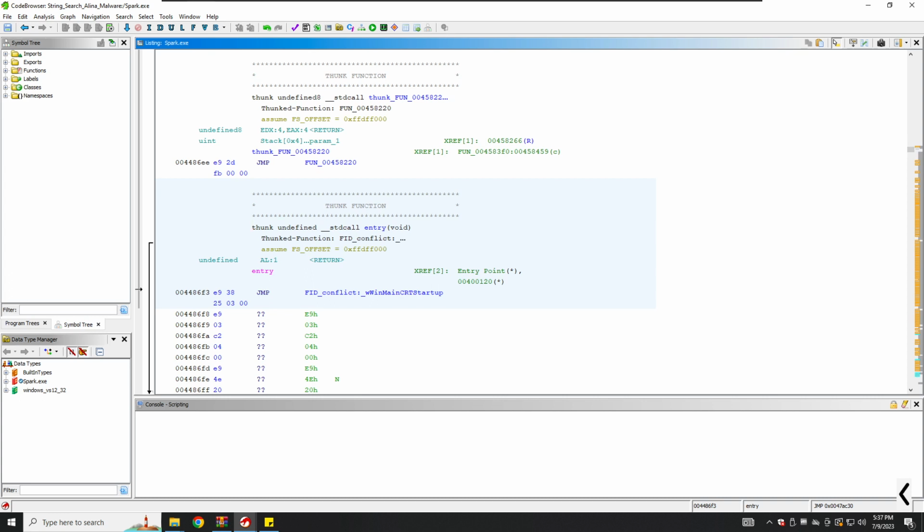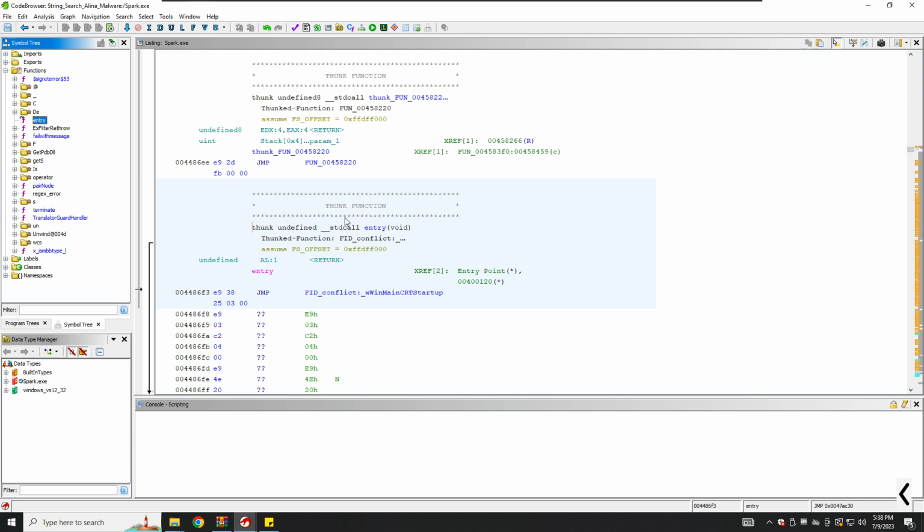Now we are analyzing spec.exe. We opened the code browser here and are going to the entry point. You can look for the entry function in the symbol tree here, program tree and symbol tree. So we will open the symbol tree here, and we have the entry function here, and we will double click on that, and here we are seeing this.